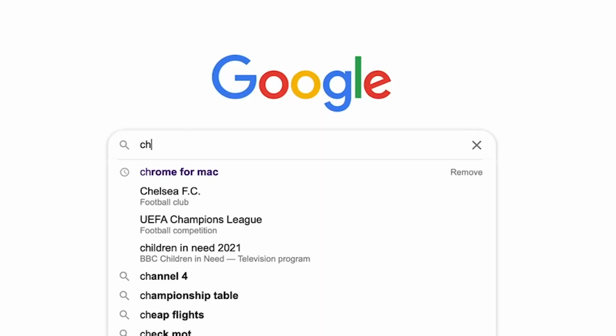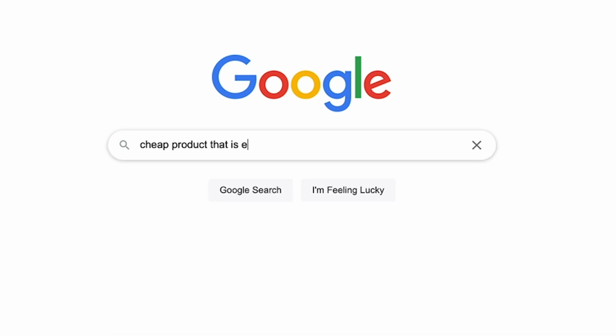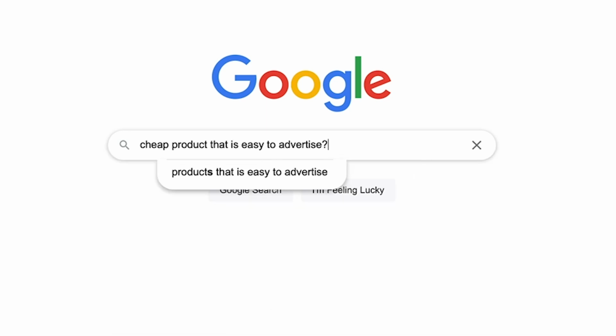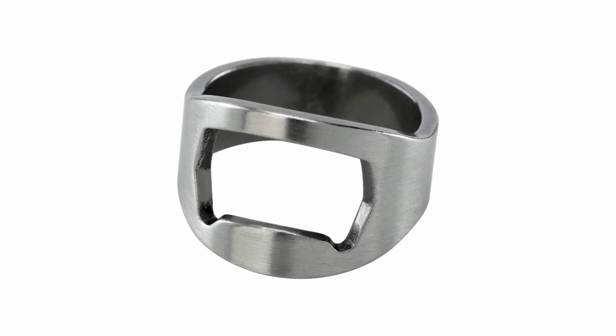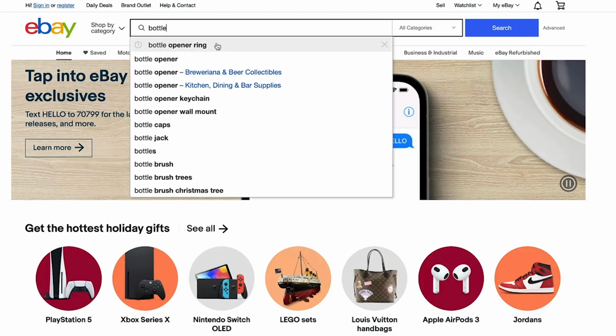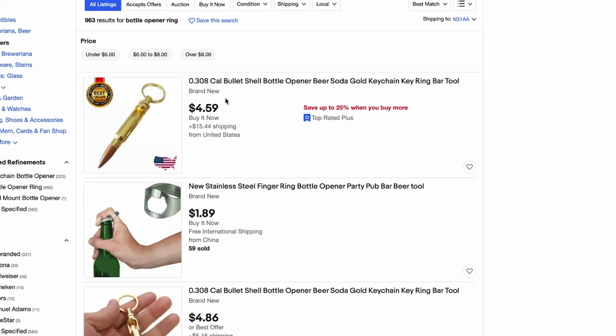Firstly, it all starts with picking a cheap product that is easy to advertise. I did this with a bottle ring opener. I know it's really random, but it was a cool product. I was able to find it for really cheap. I was able to advertise it and actually make quite a lot of money, and that's what's important.